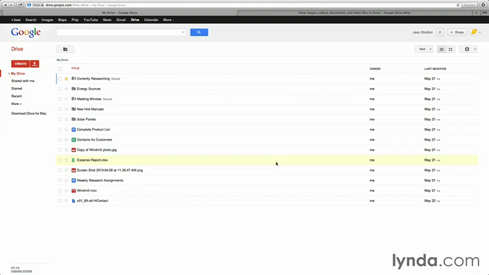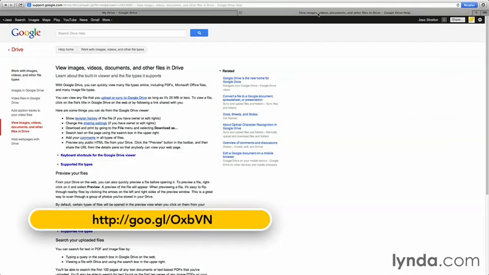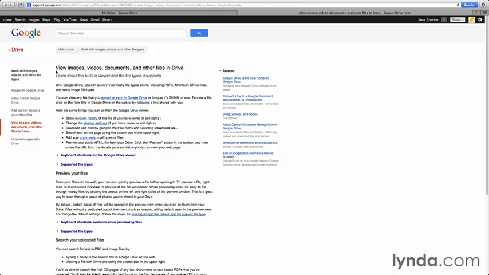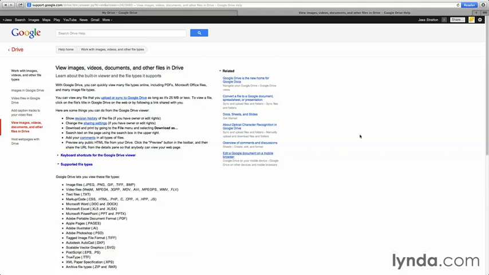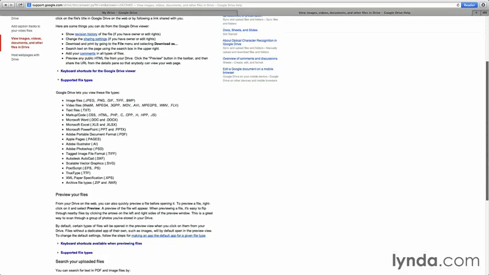You can actually see a complete list of file types that you can open and preview in Google Drive. I have this browser window open. You can do a Google search for supported file types in Google Drive, or just type View Images, Videos, Documents, and Other Files in Drive. However, the key part that we're looking for is down here. I can expand the supported file type section. Here's a list of what files I can view in Google Drive. As you can see, it's a really thorough list.